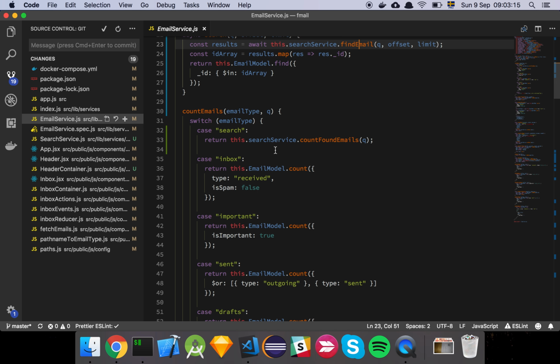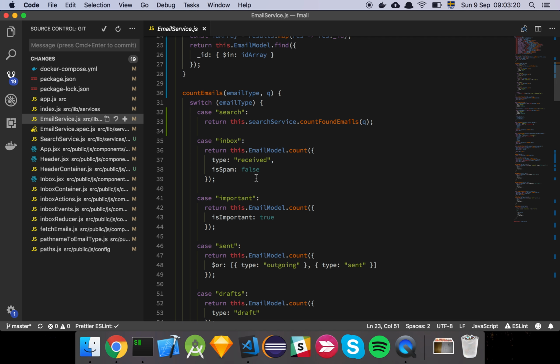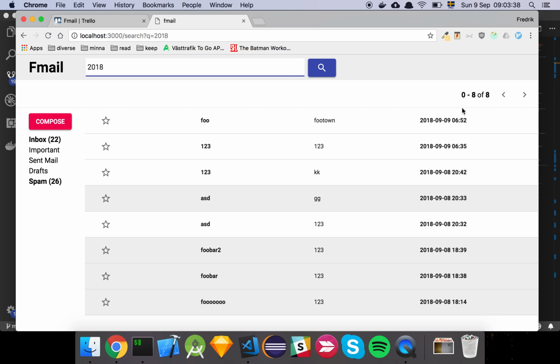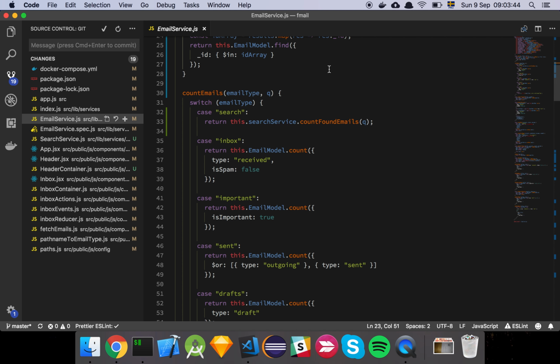Anywho, count emails now takes a query, and the reason we want to make this query is that we can no longer just go to MongoDB and count the search, because there's no email type that maps to a search. Remember, in order to show the total amount of emails we have for a search, we need to figure out how many emails there are. And in order for us to do that, we need to do it in Elasticsearch. I hope that makes sense to you.